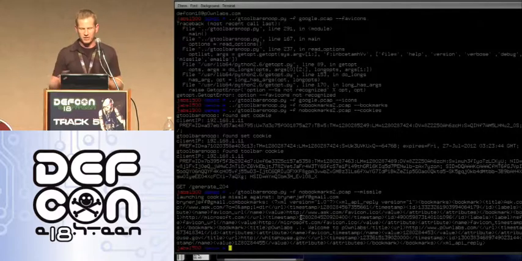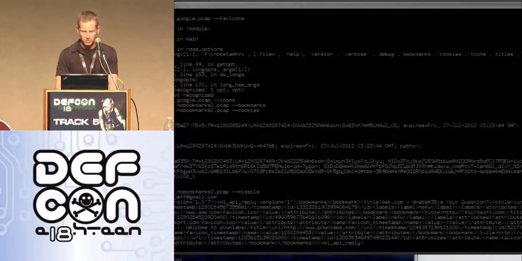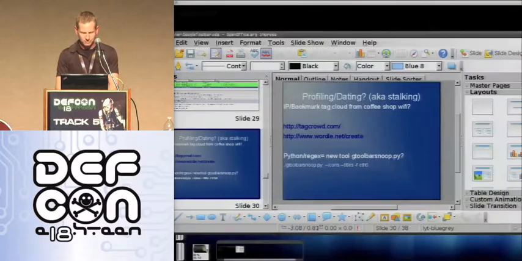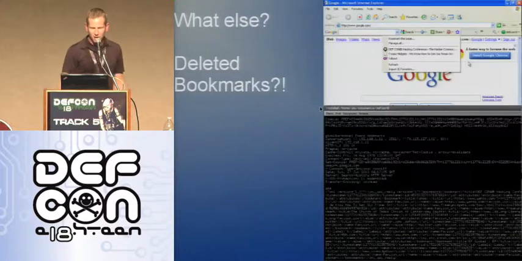So here's a PCAP file. I had no bookmarks in it. All I had was cookies and user agent headers. Send that back to Google, and then they cough up the user's bookmarks associated with that. So you can find out what someone's got in their bookmarks. That was the demo.